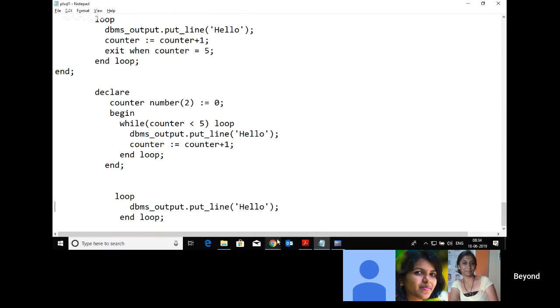Now the syntax is like this. For, initialization, incrementation, condition, all at one place. That is the for loop. Here is the syntax. A little different syntax you have for this.